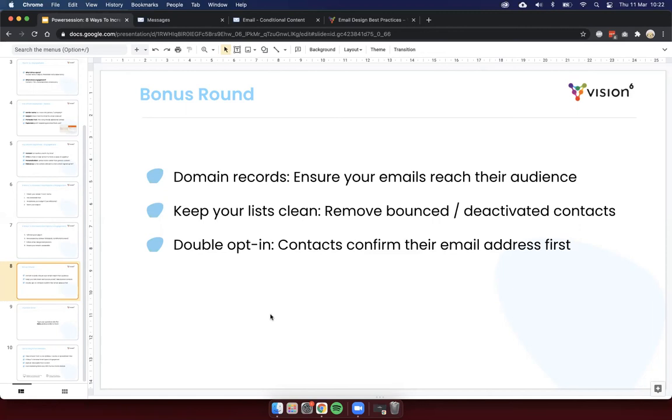So double opting in is a great way to reduce your bounces, because it sends an email to whatever address the person puts in on the form. So it actually validates that address to make sure it's a real working email address as well. So another feature you can turn on if you wish to in Vision 6.